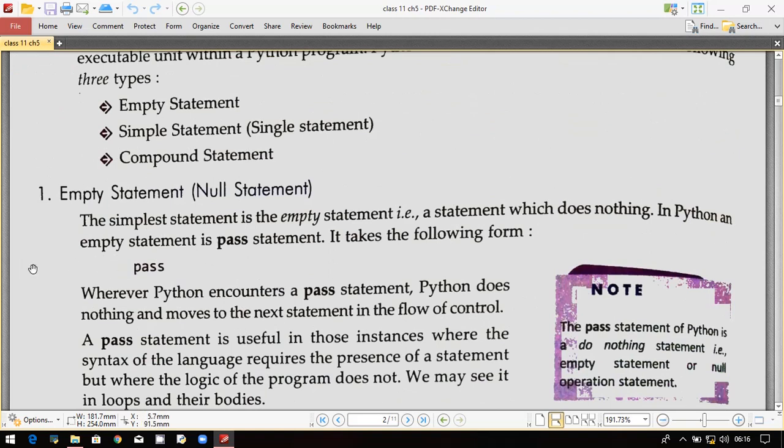In the empty statement, that is the null statement, the simplest statement is the empty statement. That is a statement which does nothing. Okay, from the name also you can understand, we are saying null statement or empty statement. That means in this statement we are not going to perform any task. This statement is not used for any logical action. It is only to be implemented in the programming so that the flow of the program remains unaltered.